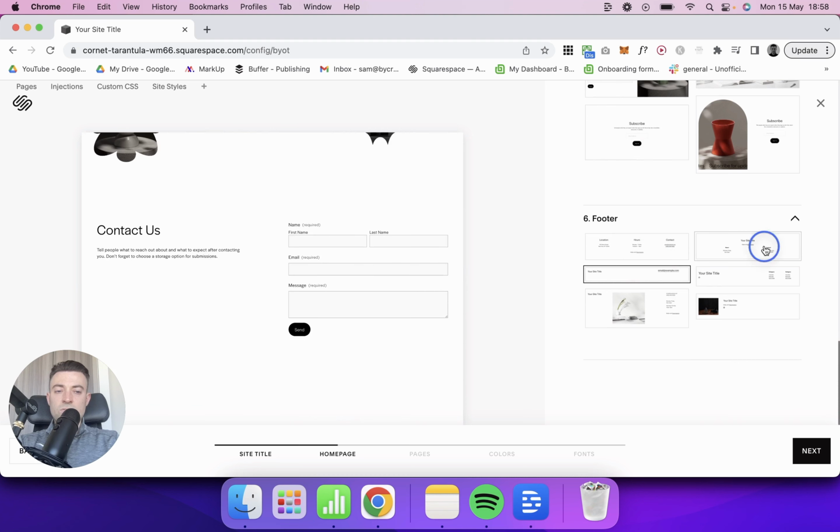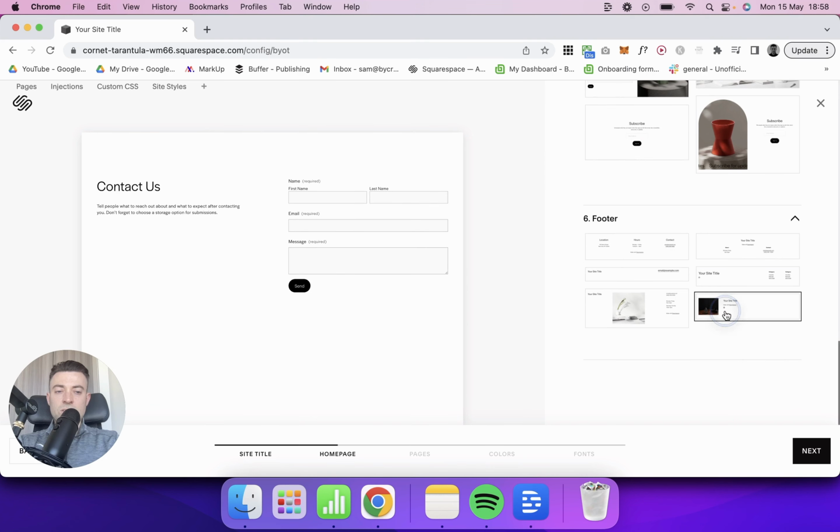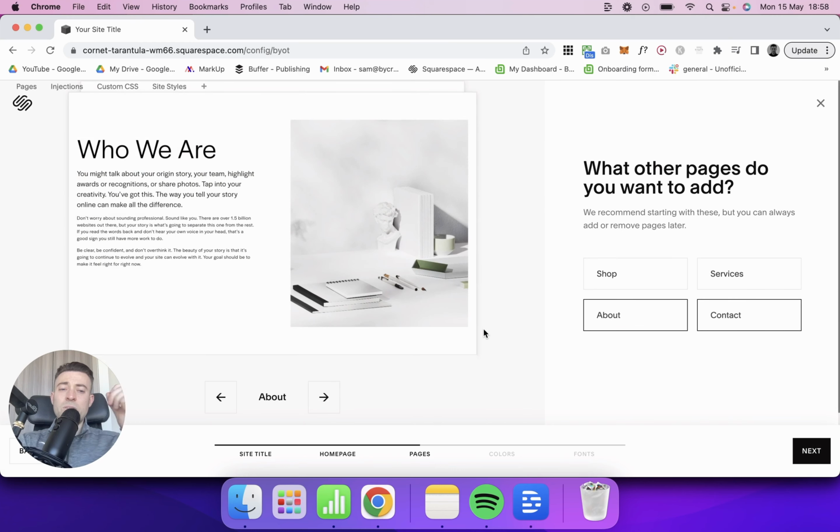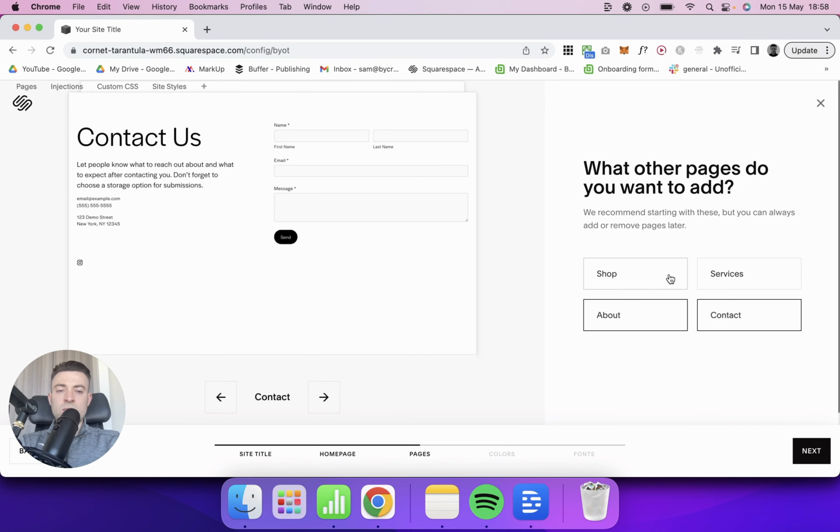You've got lots of different options here. As you can see, some of them better than others. Let's go with this. Hit next, and then we can choose what pages we actually want on the site. So we can cycle through these, which is nice. I don't need a shop. I don't need services. I'm just going to stick with about and contact.